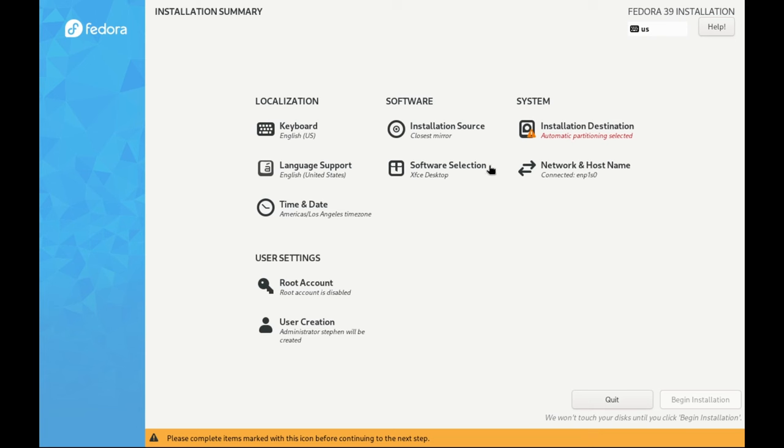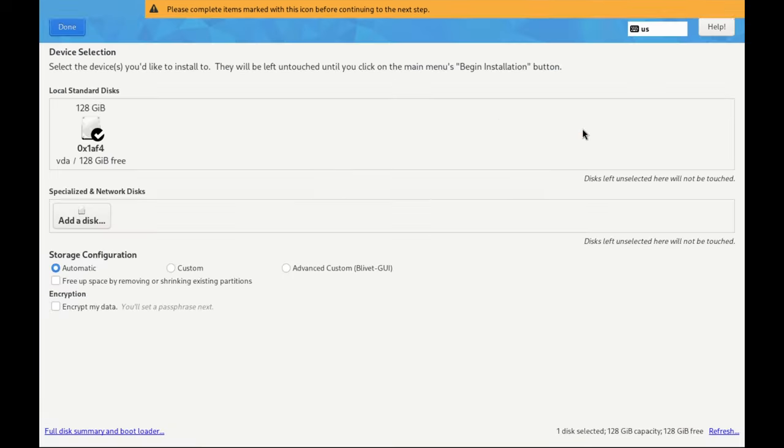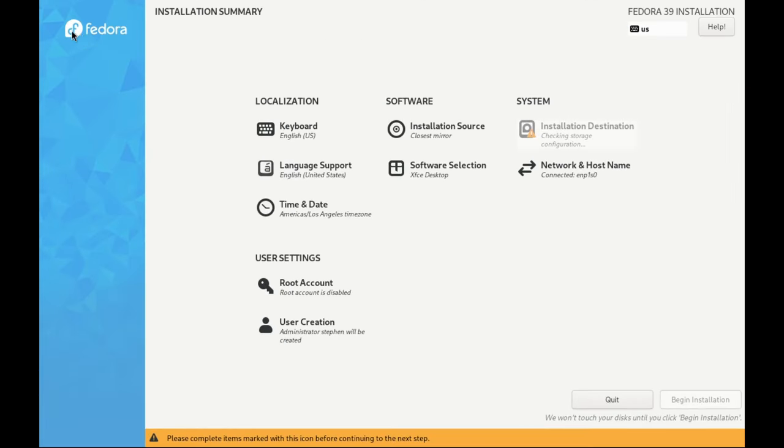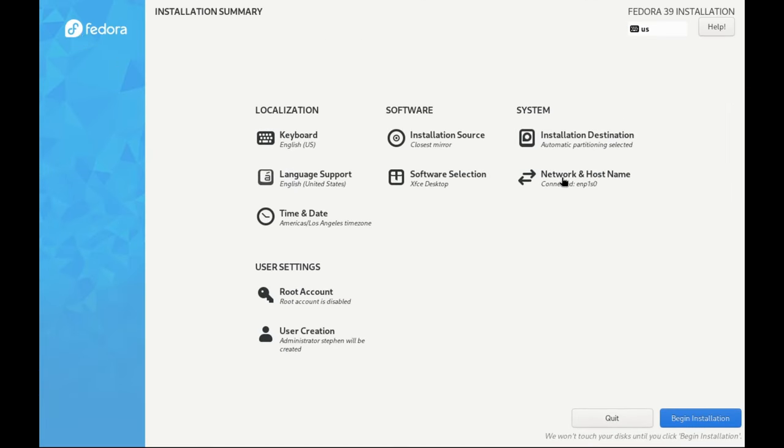Another thing is we need to configure the installation destination. So we've got a 128 gig virtual disk. We'll use the automatic partitioning to keep things simple today. And we can encrypt our data if we wanted to, but we won't. You can if you wish.